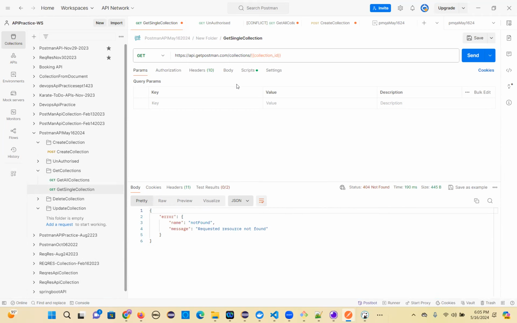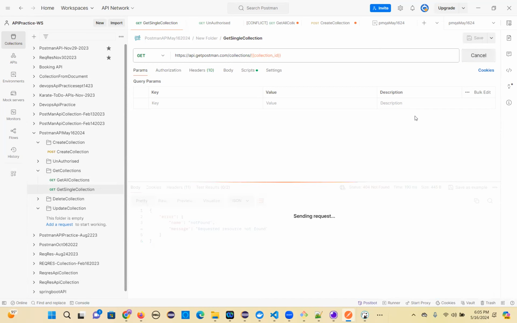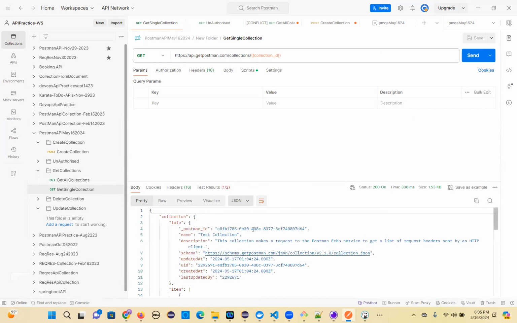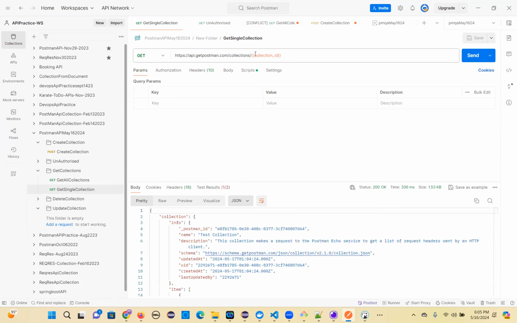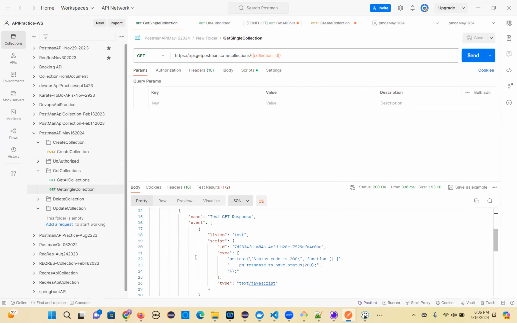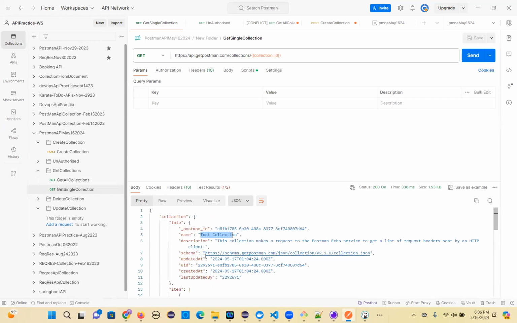Let me show you that once again. Save this, because we just modified it. I'm saving. Click on the Send button. See, now you got all the data, only this ID related data. So this is the test collection data you got. Right? So this is the data.